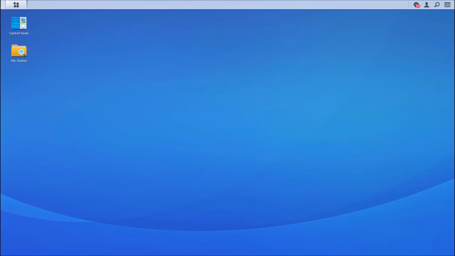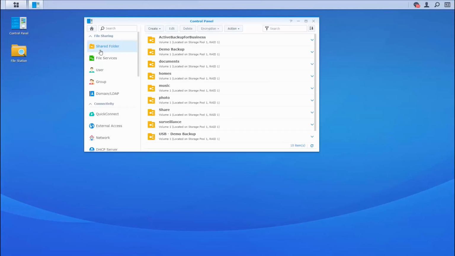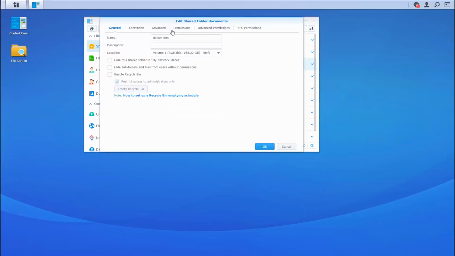Let's set up a simple recycle bin on our share folder so that anyone connected to it as a Map Network drive can easily recover files that they may have accidentally deleted. We'll go to the control panel again, but this time we'll click on Shared Folder. Now, we were utilizing our Documents folder, so I'll click on that and then go up to the top and click Edit.